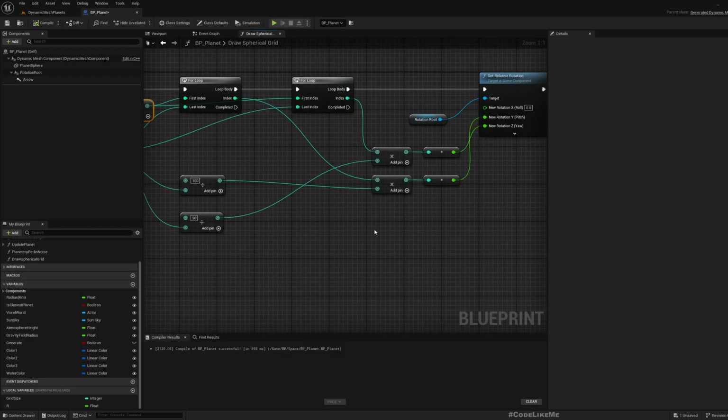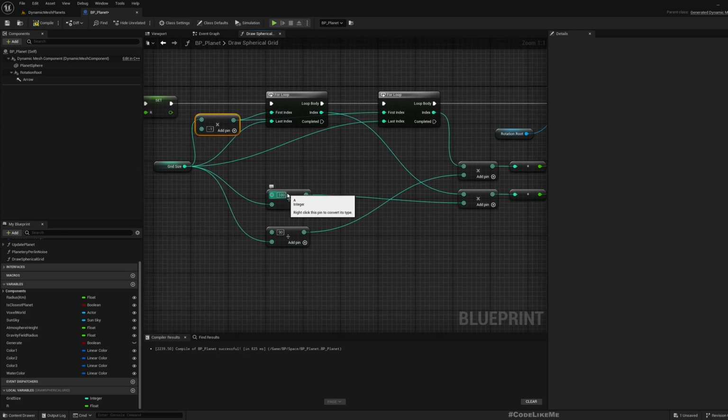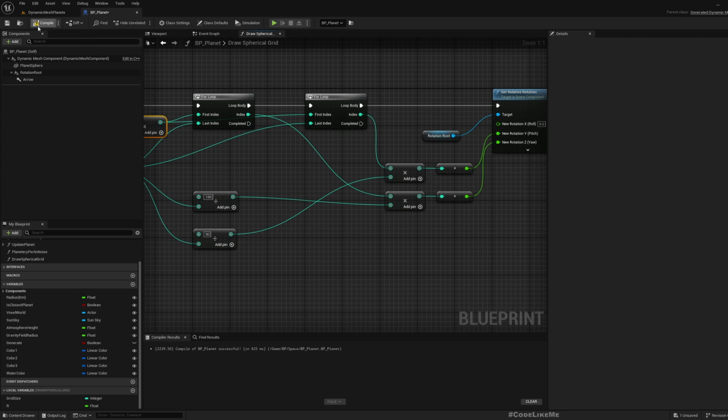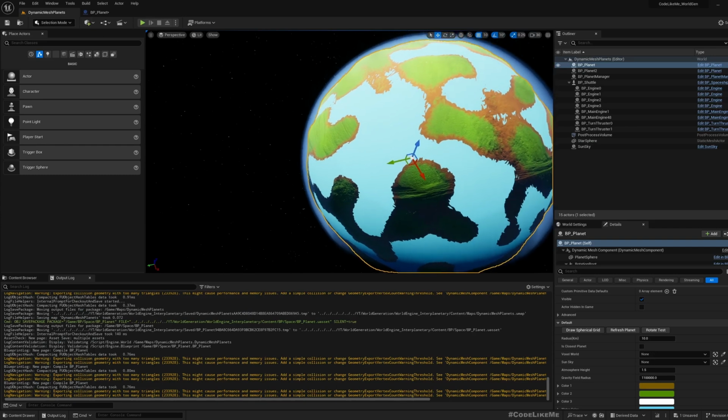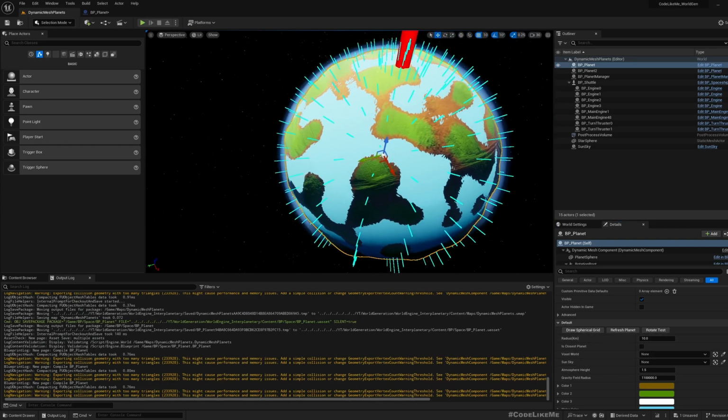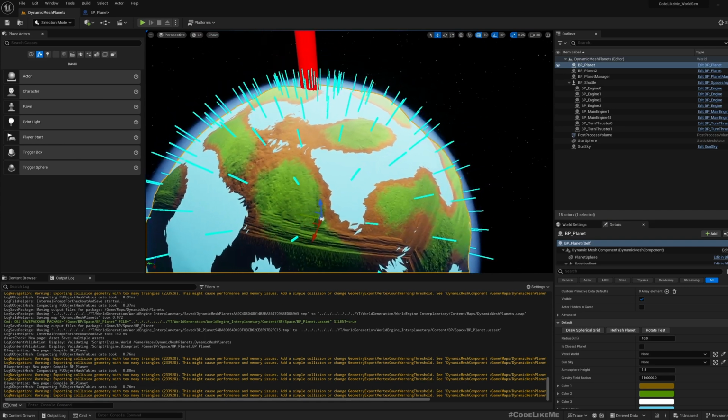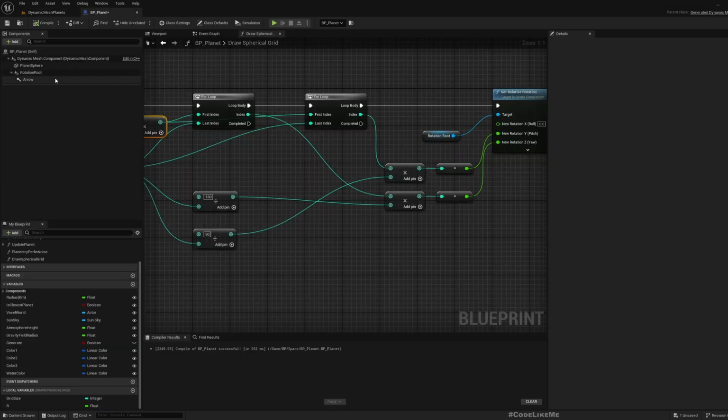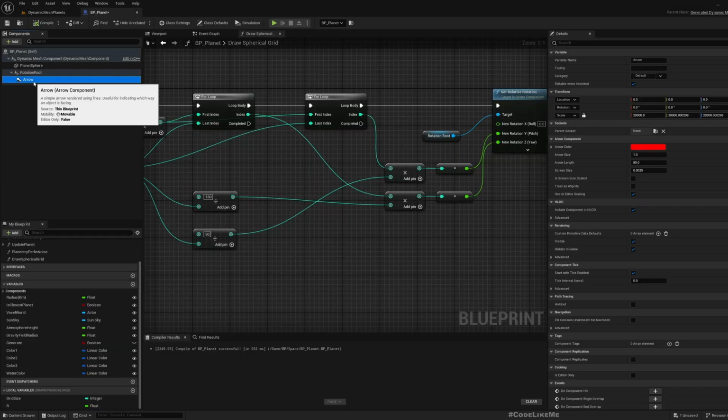I have made a mistake. This part should go to yaw and this part should go to pitch, because here is 180, here is 90. So that's why we didn't get as many lines as I expected. Right, now this is correct. Okay, and we no longer need this arrow, so let me delete that.